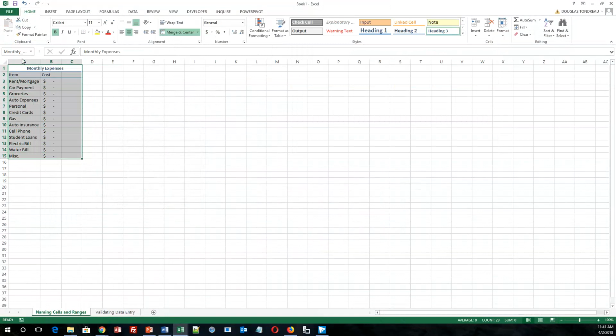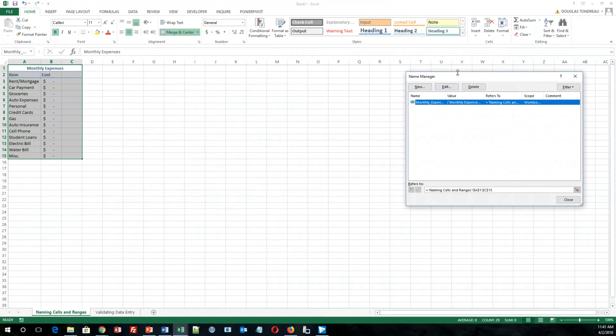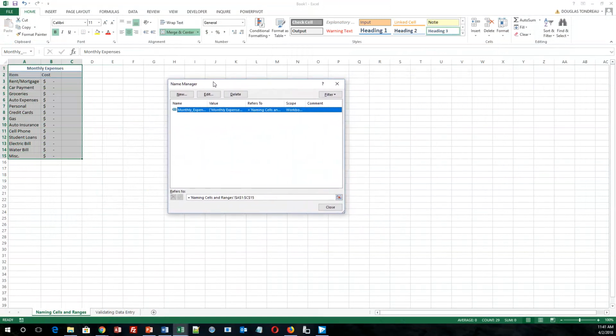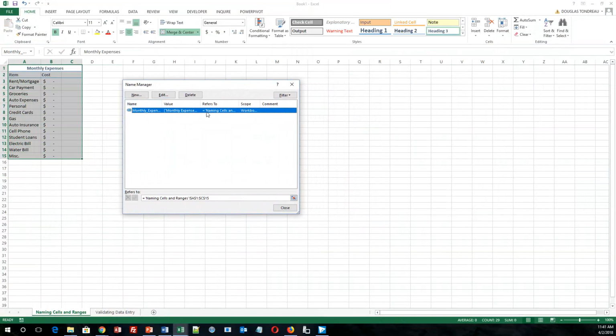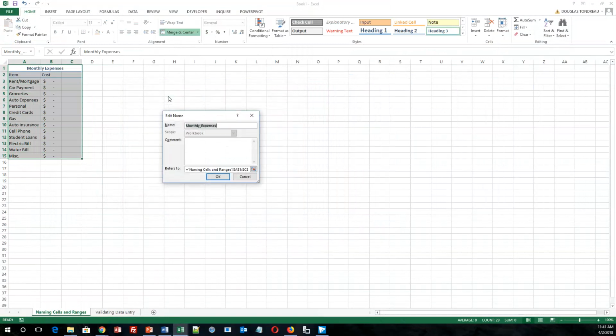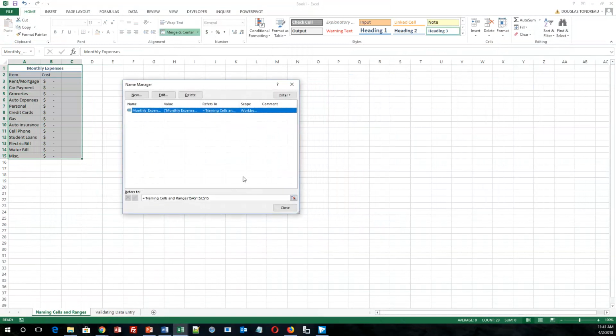So the shortcut to that is if you press Control F3, you will get the name manager. The name manager will allow you to edit all of your defined names, and it will also allow you to add and create newly defined names in your spreadsheet. So defining names and sections is a very cool functionality that exists in Excel that will allow you to take some of your capabilities to the next level as we build an Excel application to meet our needs.